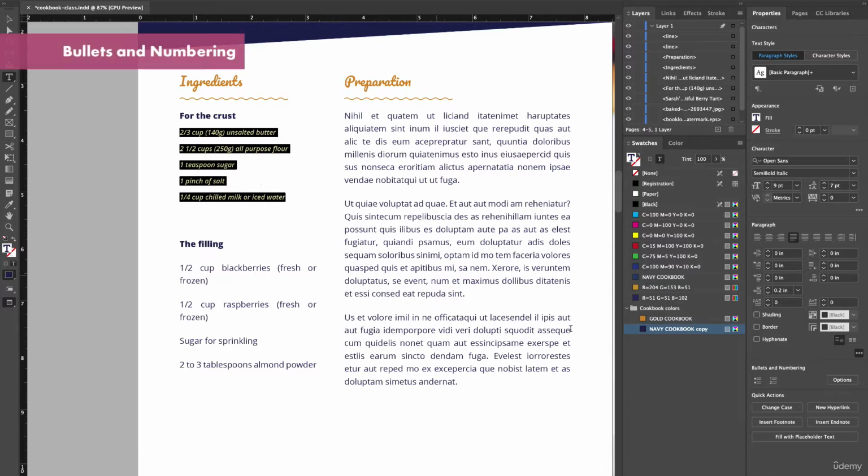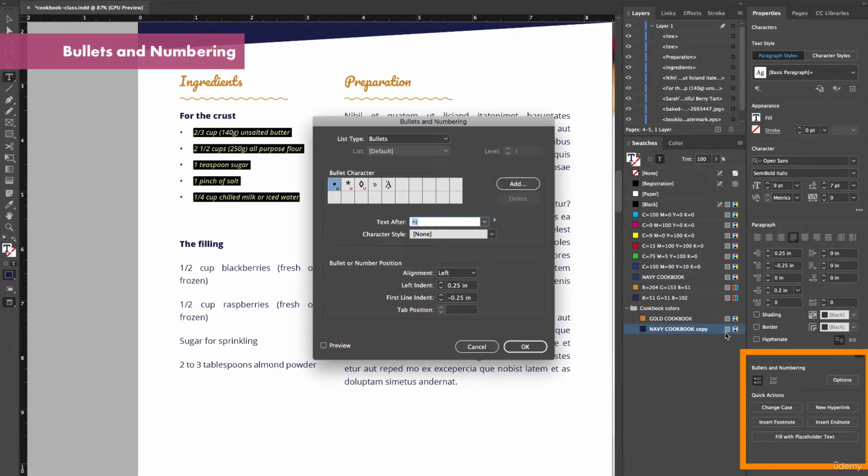If you ever want to do bullet points, you go down to bullets and numbering, and we could just go ahead and put on some bullet points there. And you can click over to options, and there's lots of options where you can change how much indentation is happening. So I'm just going to do the first line indentation. I'm going to just bring that in.